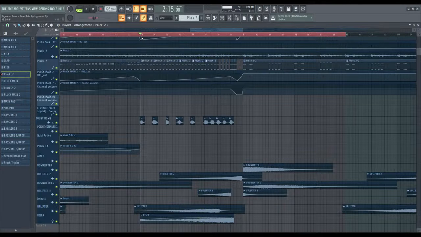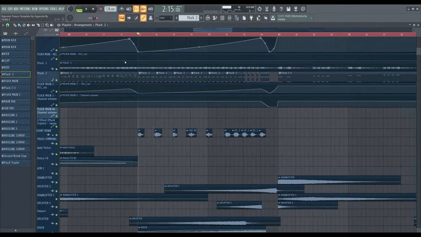Another sample is here. I named it the Countdown sample. I downloaded this sample on the internet. It's very easy to have these samples in your project, because I'm sure you can find this sample on the internet these days.